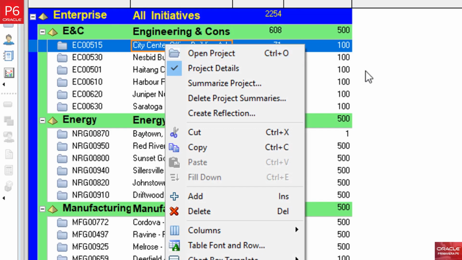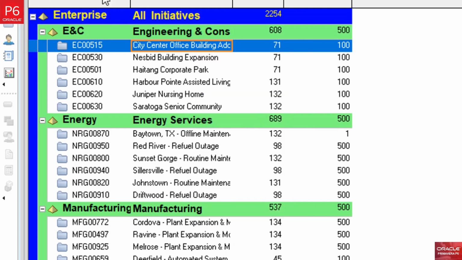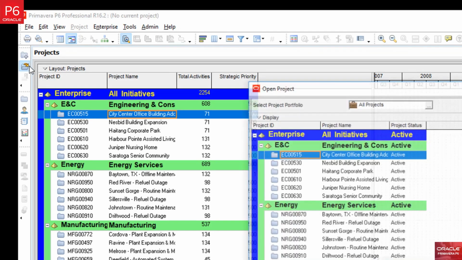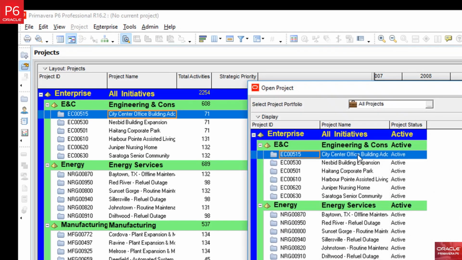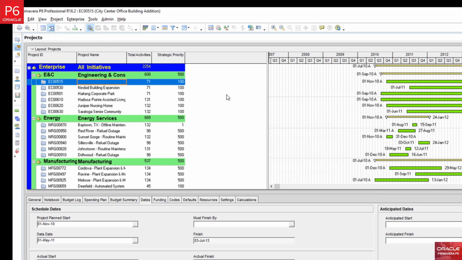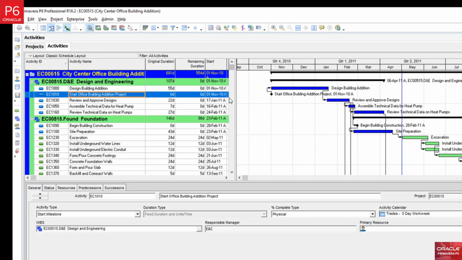Or if you don't want to follow that path, you can simply go to your directory bar, click on open, and then select the project that you want to open, and then click on open. Don't forget, you can simply do Ctrl-O if that's also what you prefer. So it opens the project and then brings me back to the activities view.